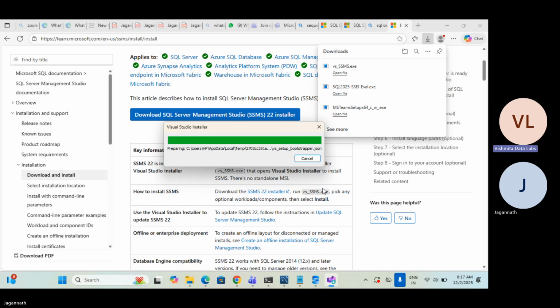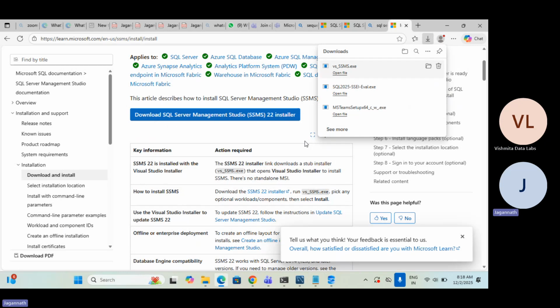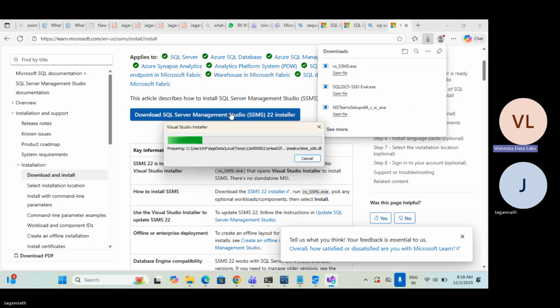Your voice is not clear. No, actually, the installation of SQL Server is not completed. You may download the studio, that's okay. Downloading is fine, but don't install it yet.